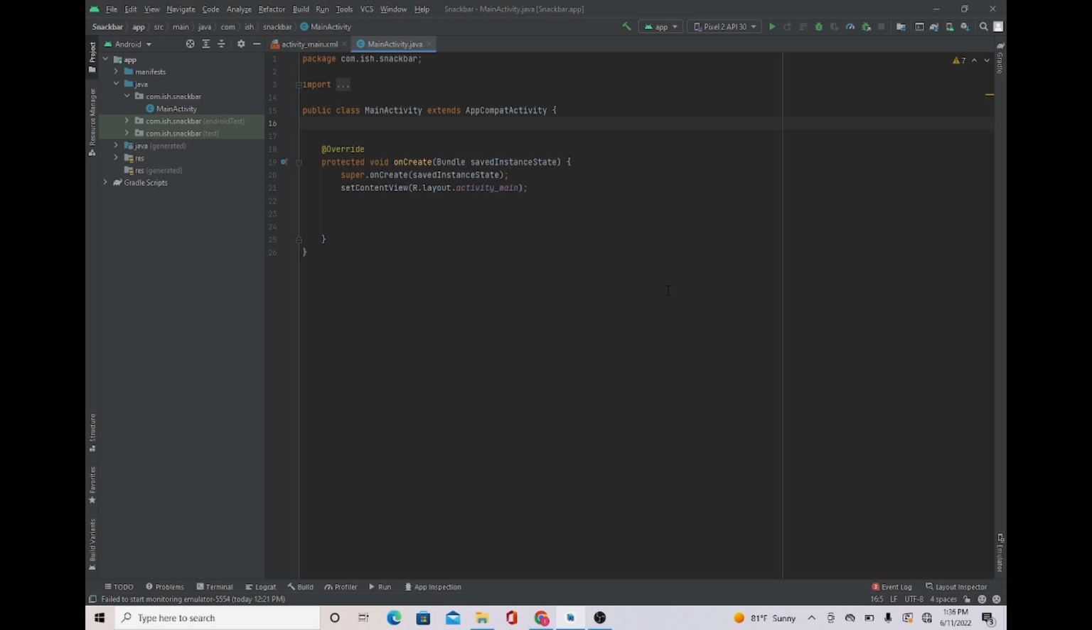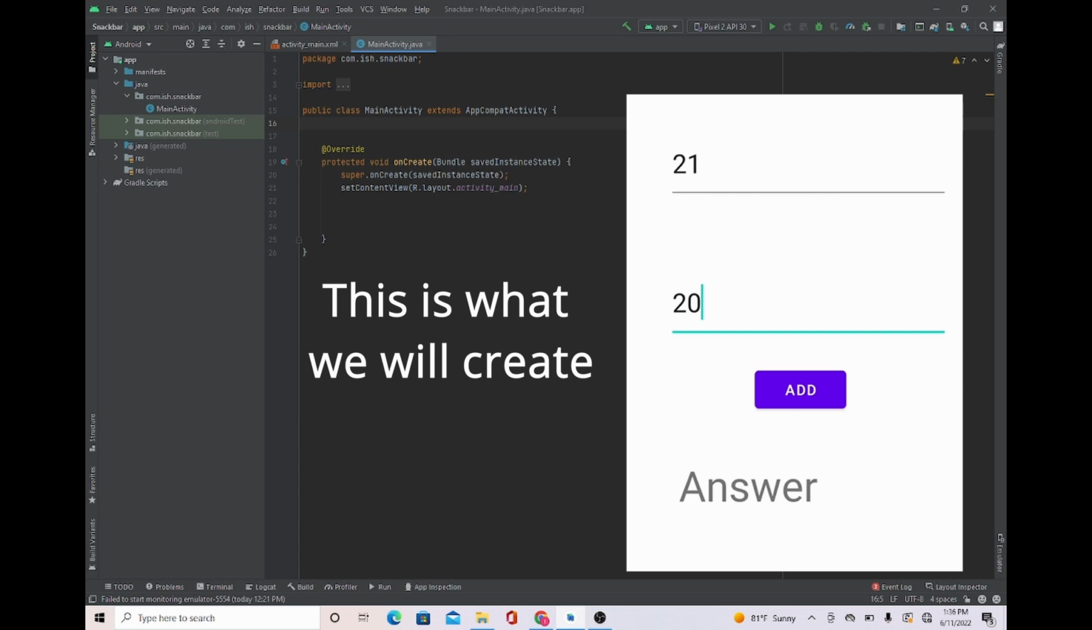Now, for example, once I put my numbers in, I'm going to put 21 plus 20. And once we press the add. In this video, I will be showing you a simple way on how to add two numbers in Android Studio.